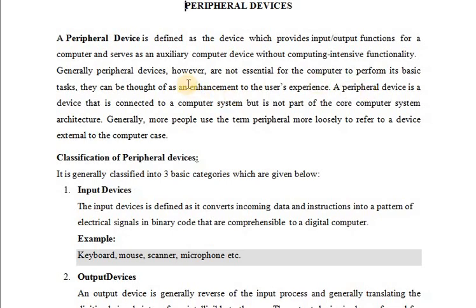Generally, peripheral devices, however, are not essential for the computer to perform its basic task. They can be thought of as an enhancement to the user's experience. A peripheral device is a device that is connected to the computer but is not a part of the core computer system architecture.